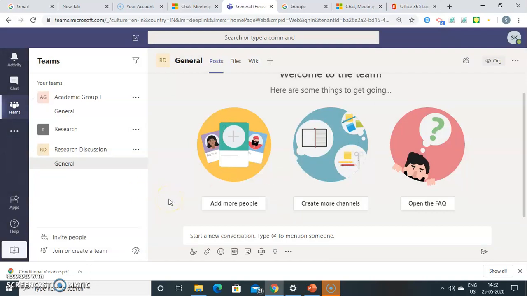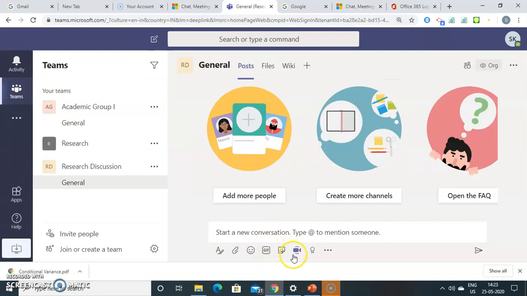Then if you want to schedule a meeting or a live session, these are the different options available. For example, here if you click, you can see here, I'll just make it big. Yeah, there is an option here for meet now. And when you click on this, you can have a meet session where people can join.